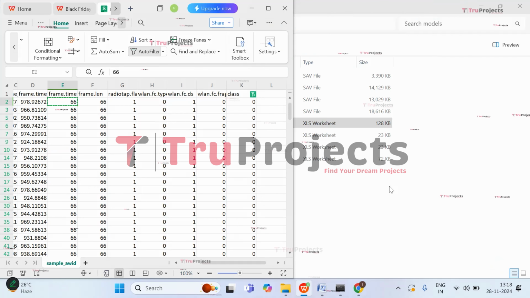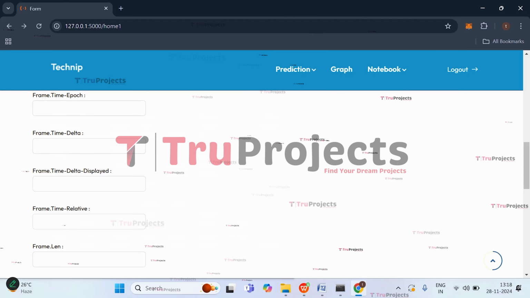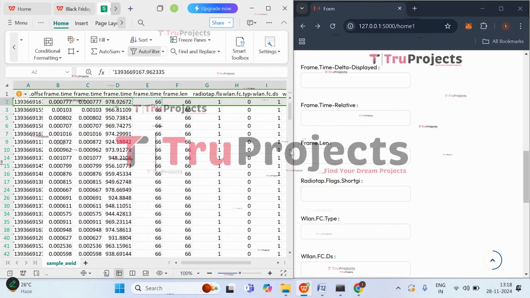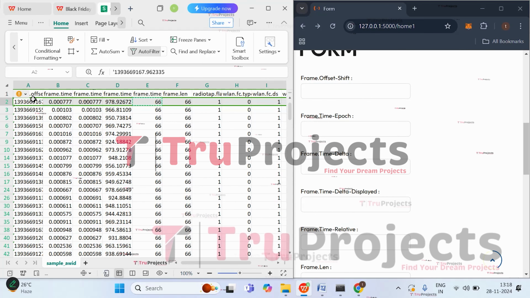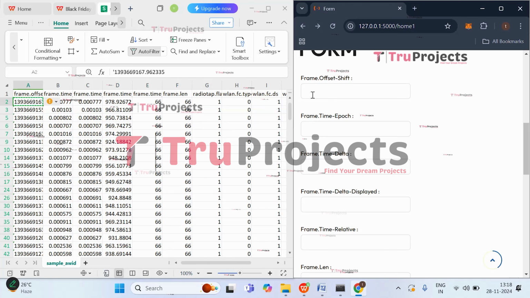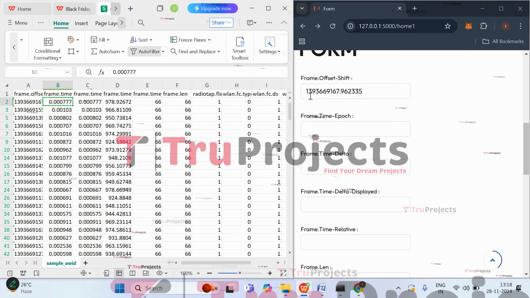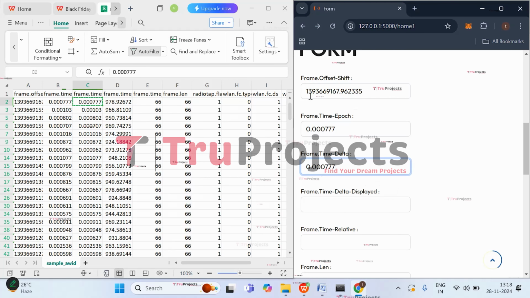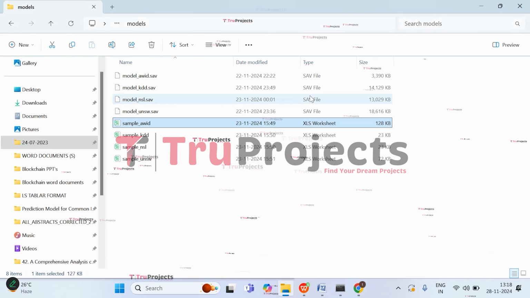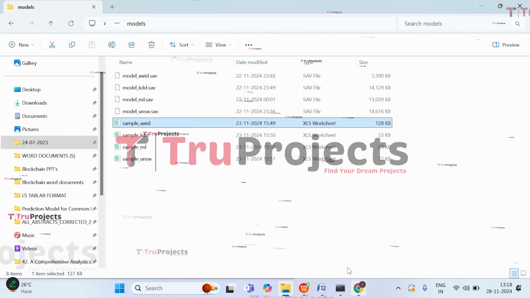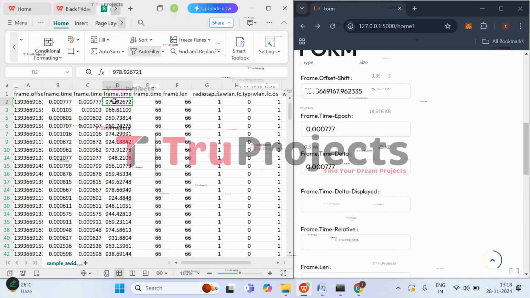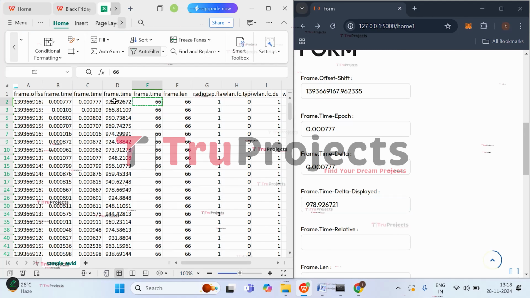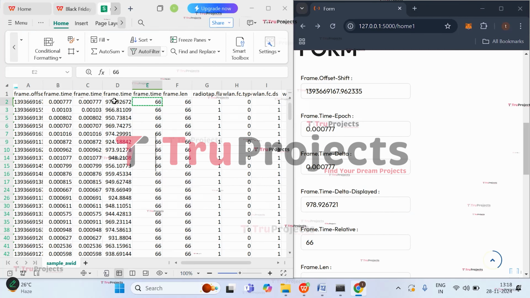Let's check with the class 0 and let's fill in all the values. So let's try with the first test case of the class 0. So copy the value of frame offset shift. Then the next one is frame time epoch, frame time delta, frame time delta displayed, frame time relative, frame length.